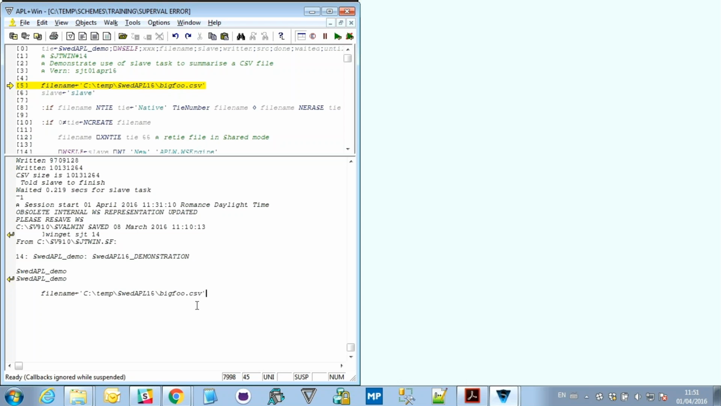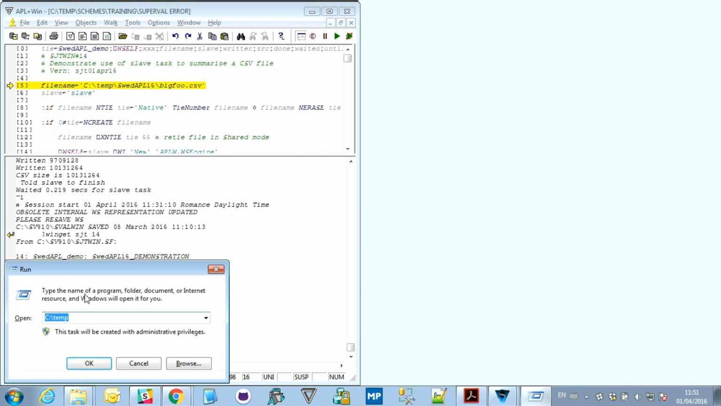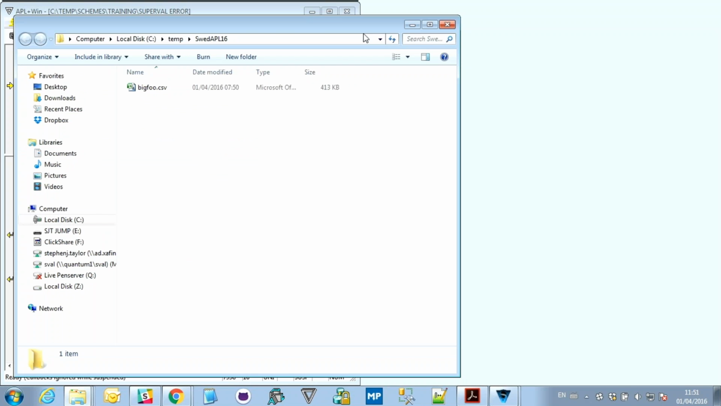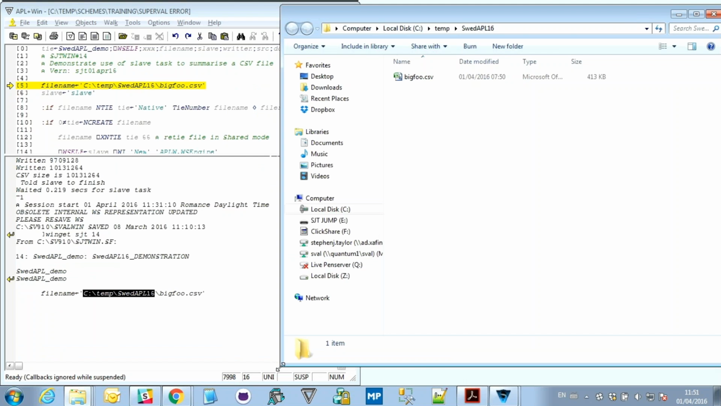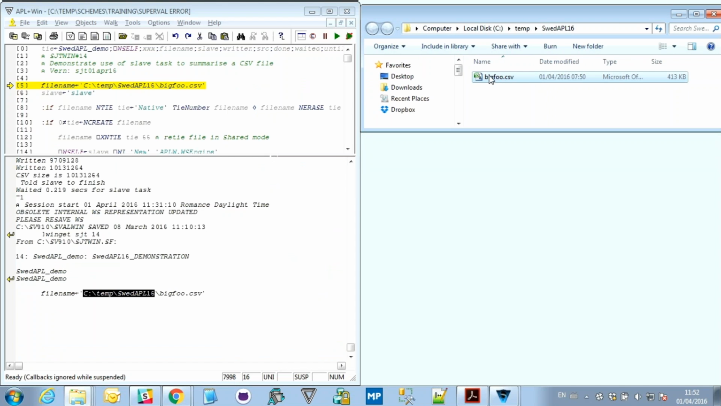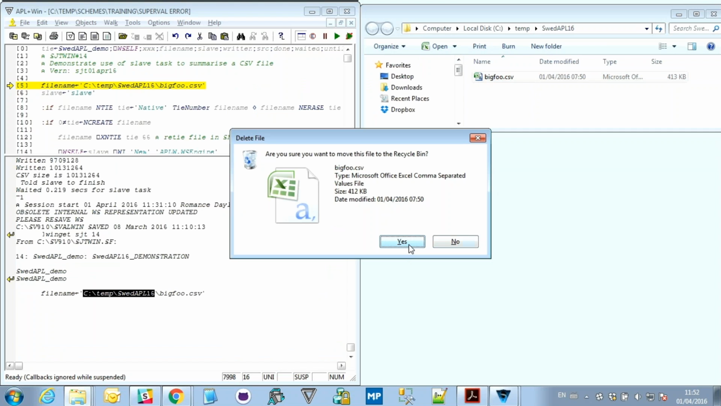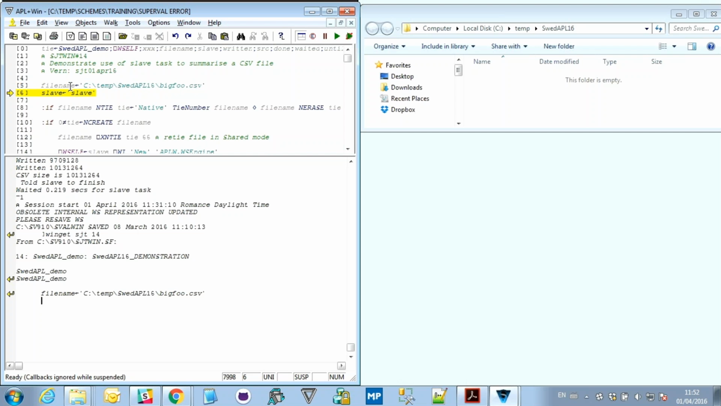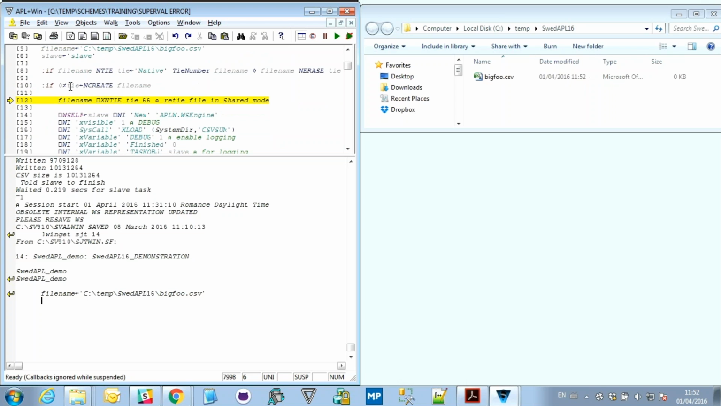Let's open up an Explorer window so we can watch that. And we'll put you up in the right-hand corner. And that's an old one. Let me get rid of it to start with. Very good. So the name of the new CSV file is Big Foo. I don't know how I think of these things. The name of the slave is slave. And as you see in the Explorer window, we've just created that file. It's empty.